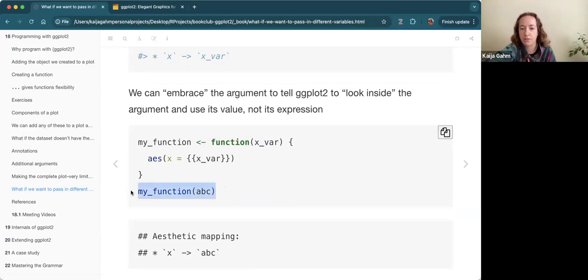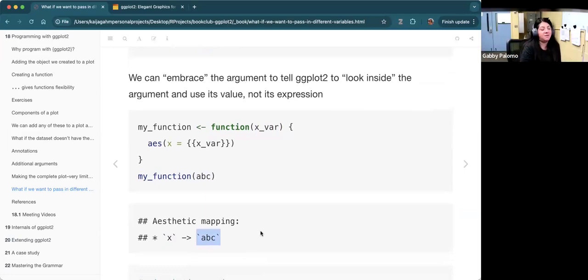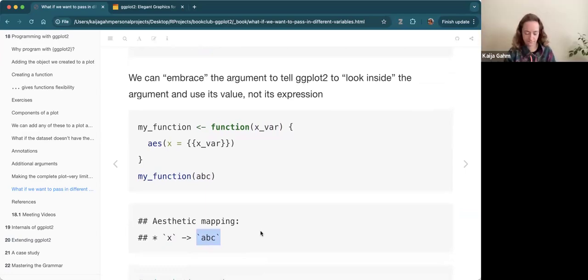And so we can see that now if we run my function on ABC, it understands that it should set X to ABC. Does that make sense? Yes. So tidy evaluation, I feel like I have a better grasp of it now because I have read about this like 10,000 times. Yeah. Still not 100% clear on it.